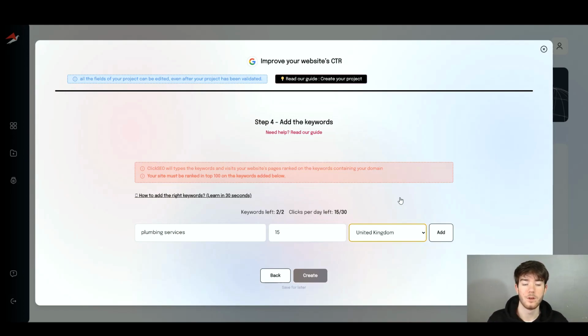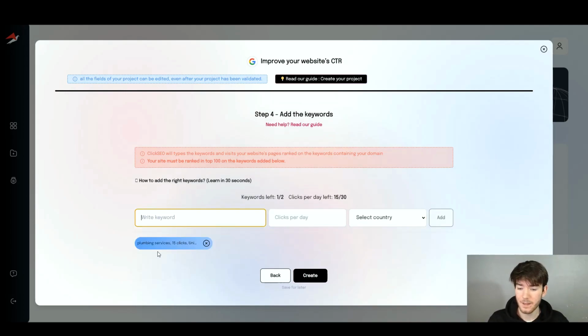You'd select that one, whichever one correlates with your business or website. And then once you've actually inputted all of your data, your keyword, clicks and country, you can click add. And there you go, as you can see, it's added to our keywords, and we've now got our first keyword that will then be used by the software to increase our CTR, or our click-through rate, which will again increase our website's listing.